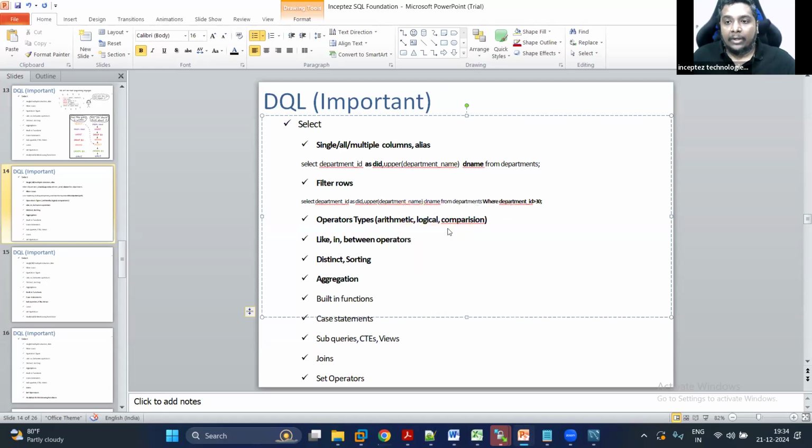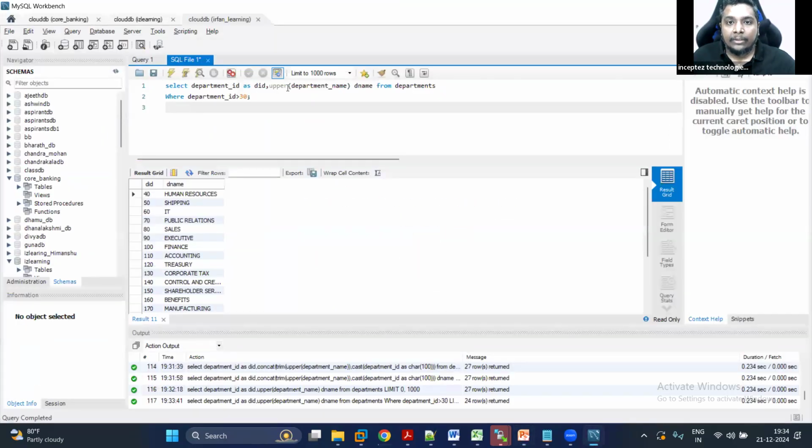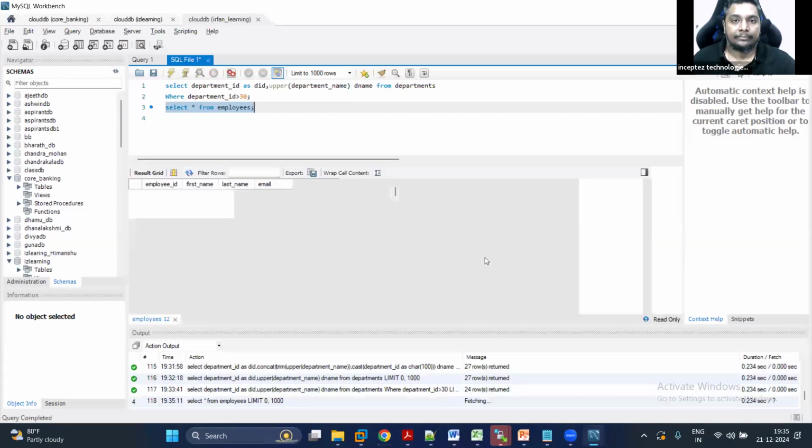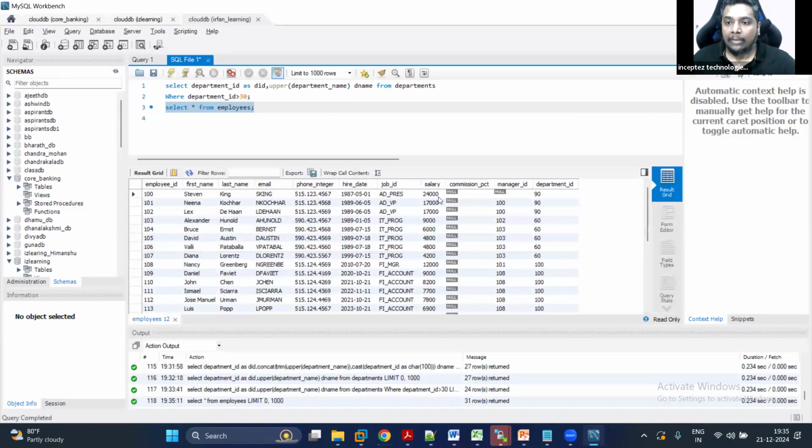Arithmetic operator means what? When I'm going to perform some operations on the data, what is the data I have in the departments table? Select star from, or let's take the employee table. Let's select star from employees. I have employee data in my table. I'm going to do some arithmetic operation.